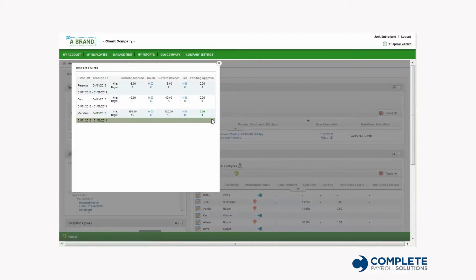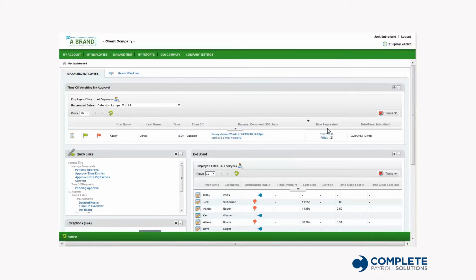Now remember, we have the color coding feature, so this is an easy way for the manager to identify if the employee has a positive balance. So now that Jack knows that Casey does have enough time authorized for this request, he will need to find out if there are any other employees out on the same day that Casey is requesting off. So for this, he can turn to the Date Requested column.